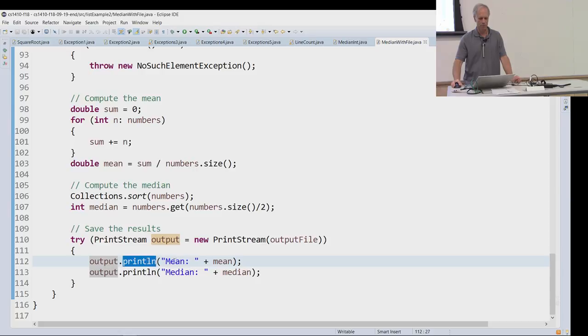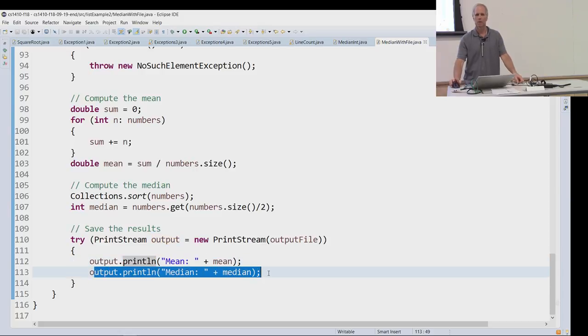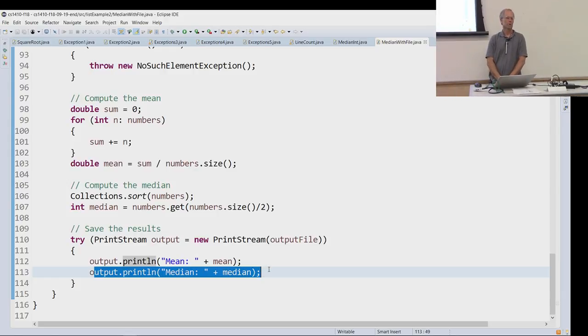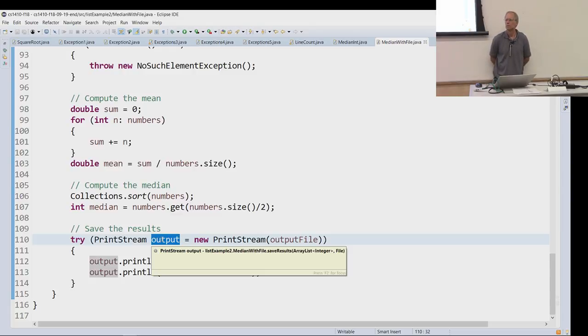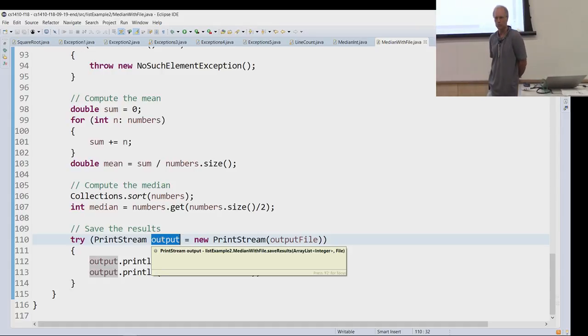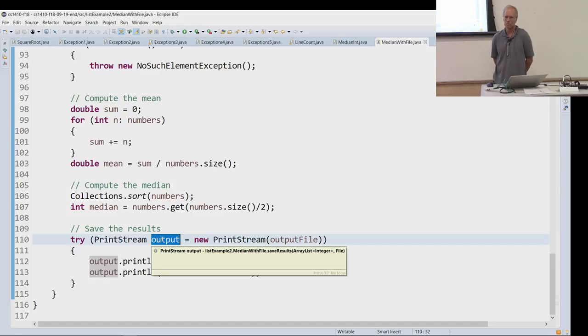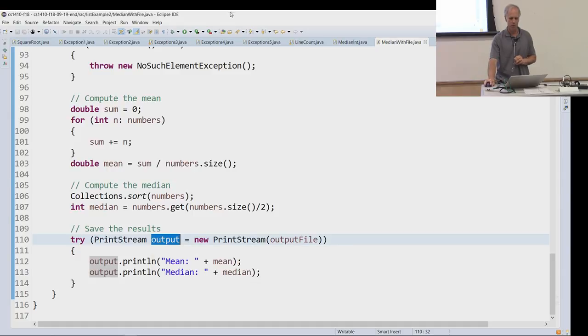That prints a line consisting of mean, colon, and the mean, and this prints another line with the median on it. Where have you seen print line before? System.out. What type of object is System.out? It's a print stream. What's the difference between System.out and this print stream right here? System.out goes to the console, and output goes to a file, because it goes to the output file. So ever since you've been printing to System.out, you've known how to write to files. You're writing to a special file, the console. Writing to another, a real file, is no different. You just have to create the print stream appropriately. You create a print stream to write to a file, and then you just use print lines like you've used before.